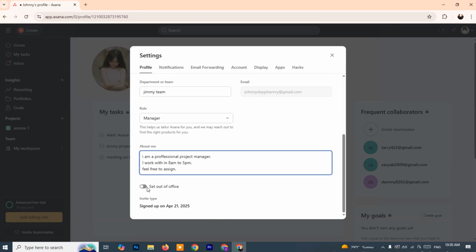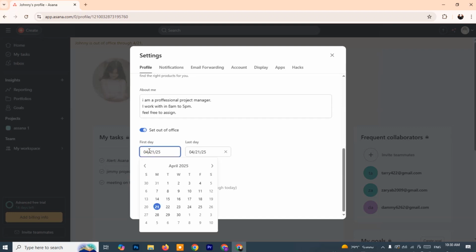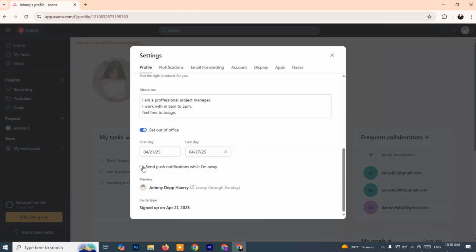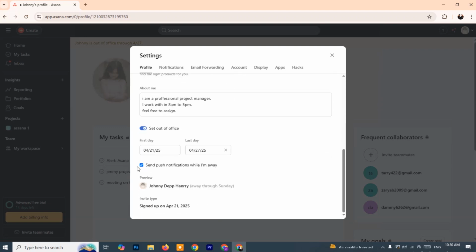If you're planning on taking some time off, Asana has an option for setting your status to out of office. Turning this on allows you to select your first day away and your expected return date. This way, anyone who views your profile or tries to assign you a task will know you're unavailable. There's also an option to send automatic notifications during this period. If you choose to enable it, your teammates will be notified that you're away, which can help avoid confusion or missed deadlines. You can customize these notifications to be as informative as needed.